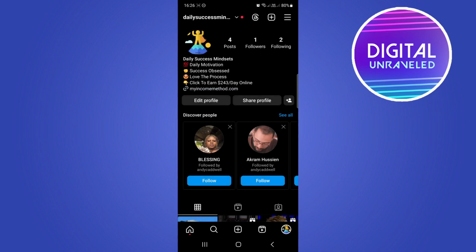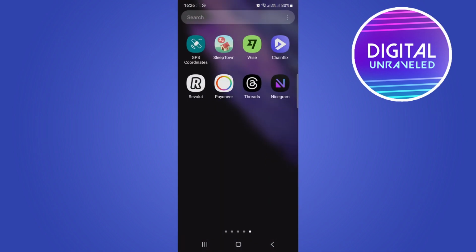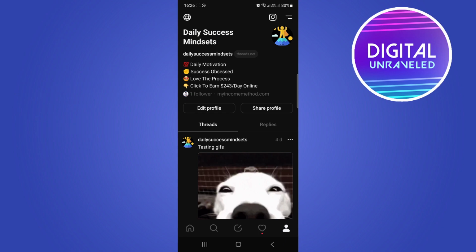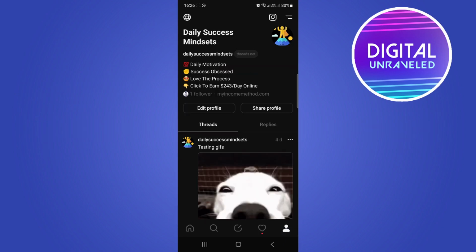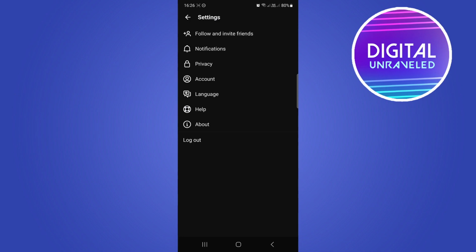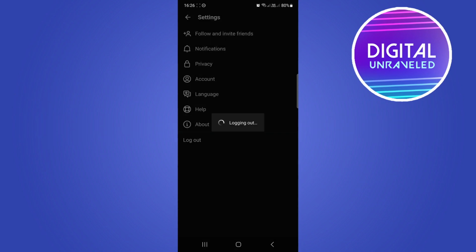So that's cool. So what I can do now is go into Threads, and all I need to do is, if you're on the home page, hit your profile icon at the bottom right, and then you can see this icon right over here. You want to tap on that lines icon, and then hit this log out button, which is right at the bottom. So I'm going to log out and then log out again.